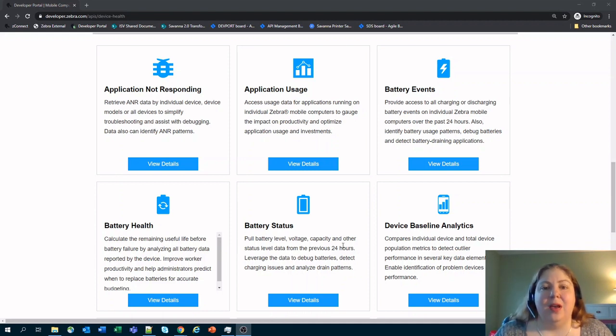Battery events are basically anytime the battery is charging or discharging. If you pull it off of its charging cradle or if you put it back on, the device actually sends out an event. These events are all captured within our system, and you can use this API to take a historical look back and find out about all those different events.